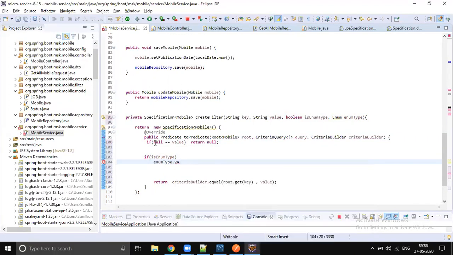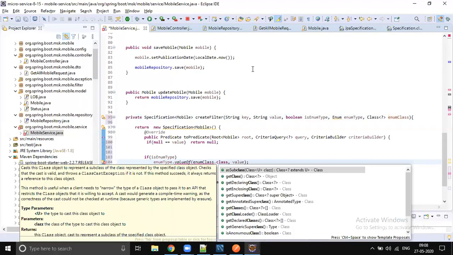Dot valueOf. Yes, this is the value, and what class type you wanted, that also you need to pass, right? So class, enum class. If you feel difficulty while writing this code, let's follow the above approach itself, but that is not a good practice.